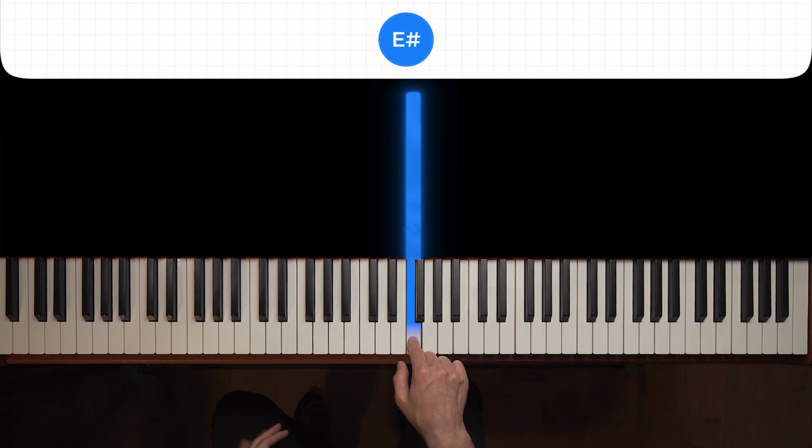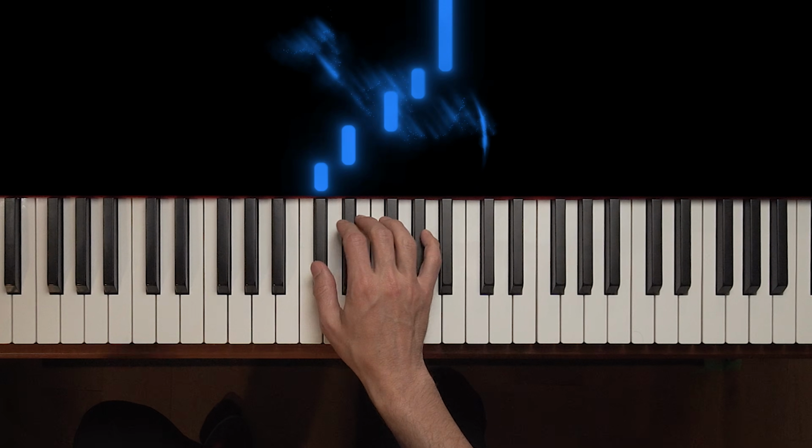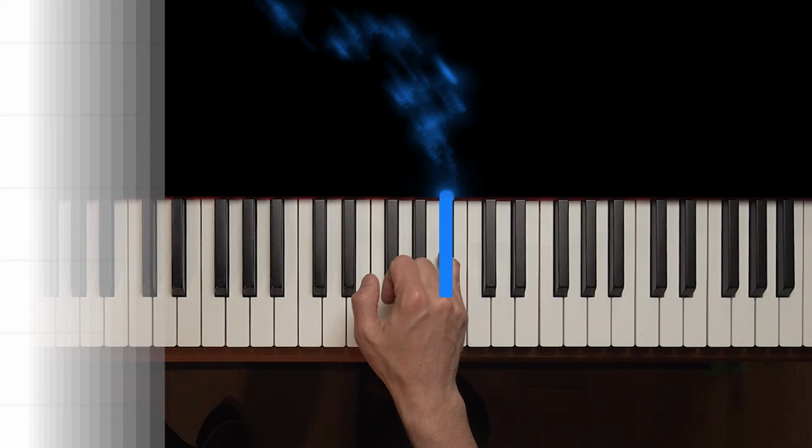Also good to know, you can have, for example, E sharp. But to avoid confusion, just think in the white keys for now and the black keys.